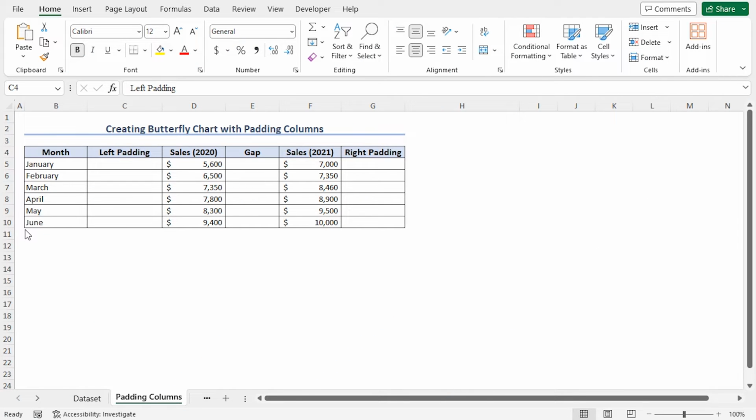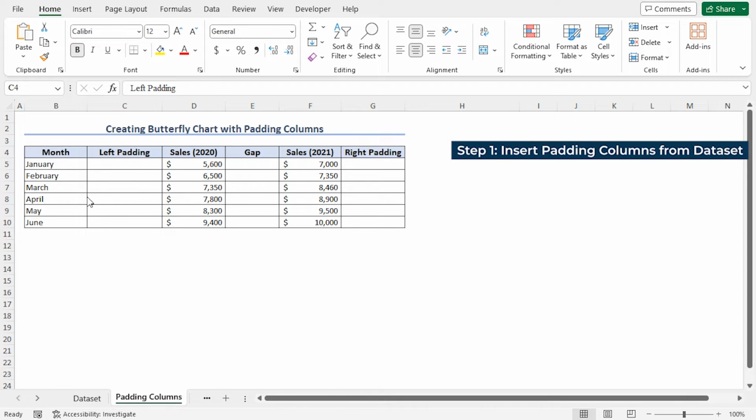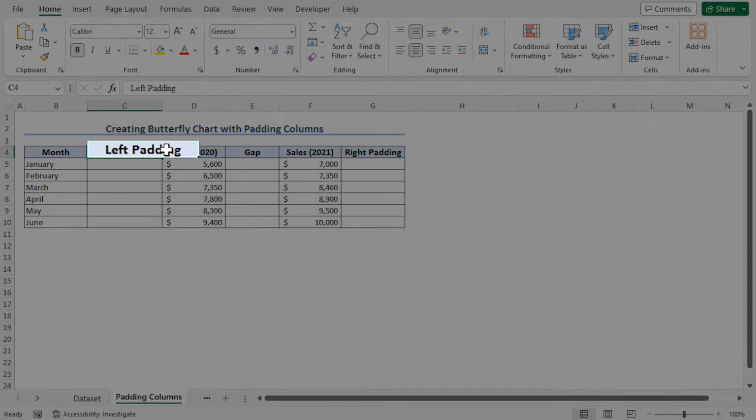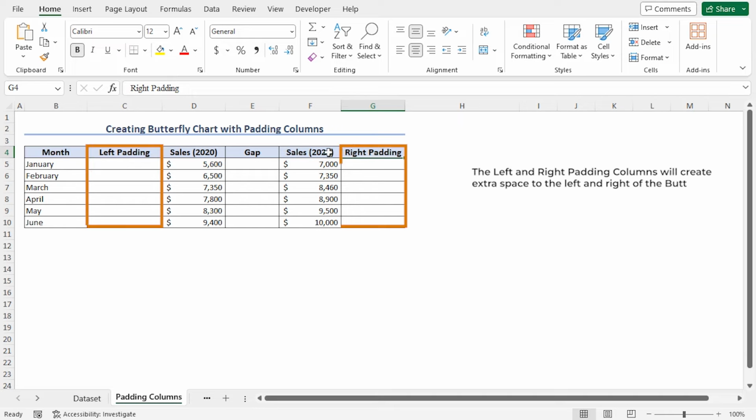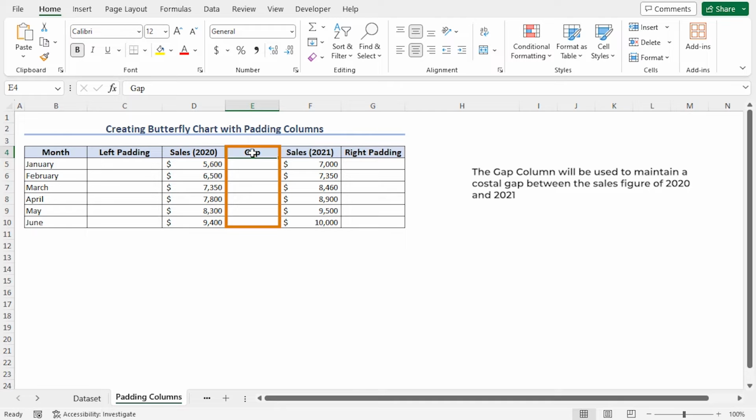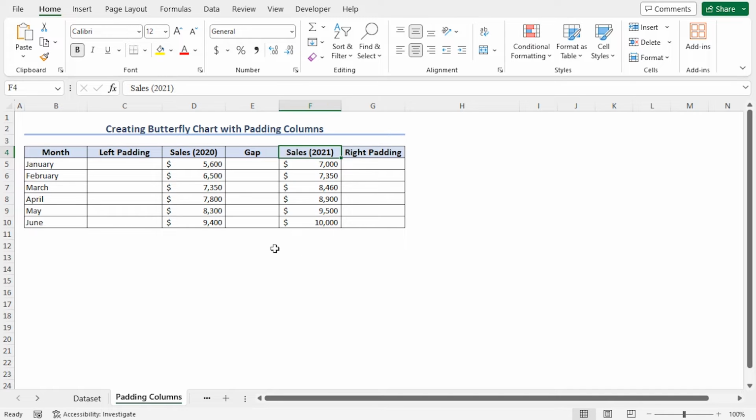In the first method, I will create the butterfly chart with the help of some padding columns. I have inserted 3 helper columns: left padding, gap, and right padding. The left and right padding columns will create extra space to the left and the right side of the butterfly chart. On the other hand, the gap column will be used to maintain a constant gap between the sales figures of 2020 and 2021. From this dataset, you can see that the maximum sales value is around 10,000.